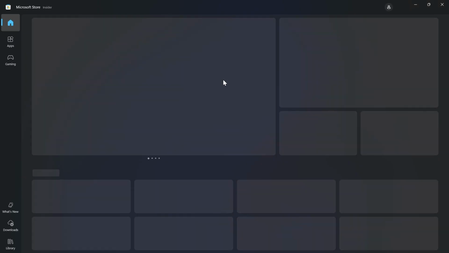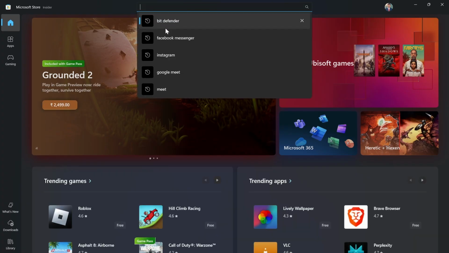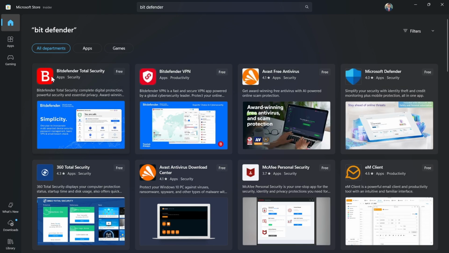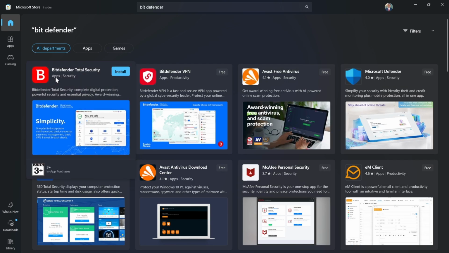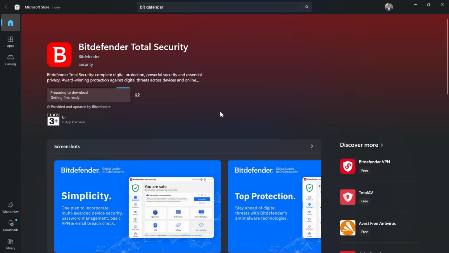And here inside it, click on the search bar and search Bitdefender. So here you can see the first one, Bitdefender Total Security. Now click on install. So here you can see it is getting installed.